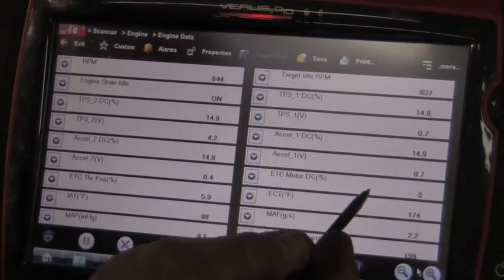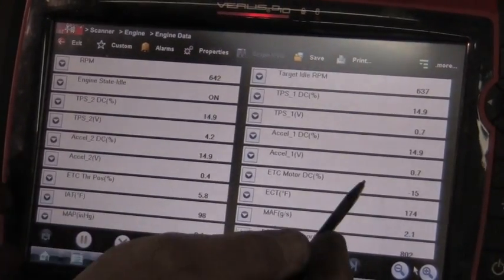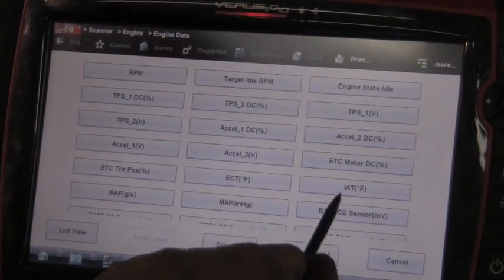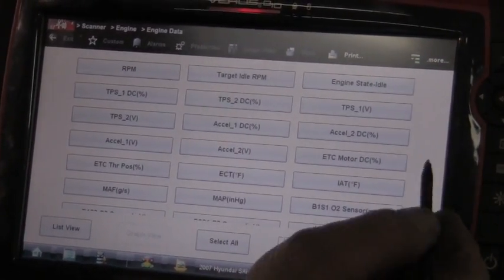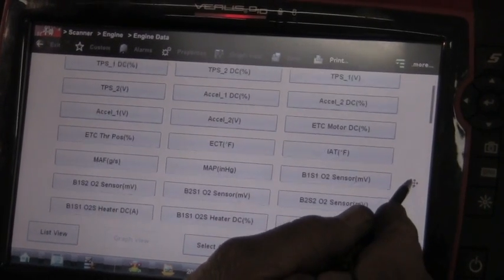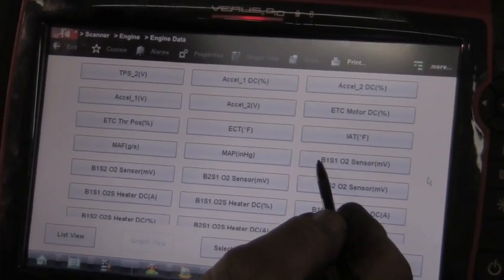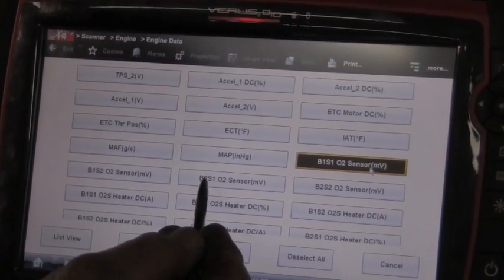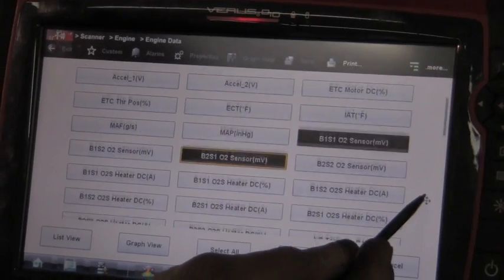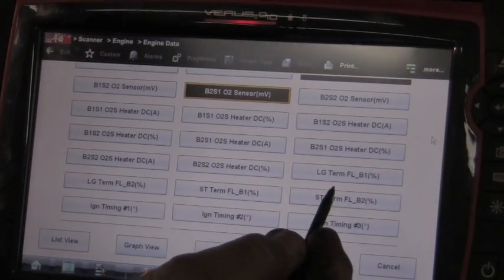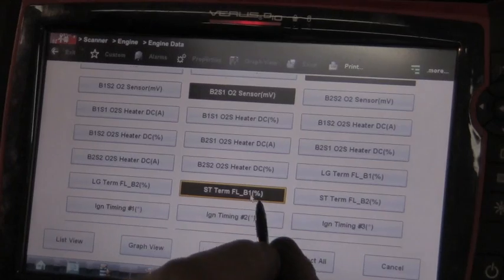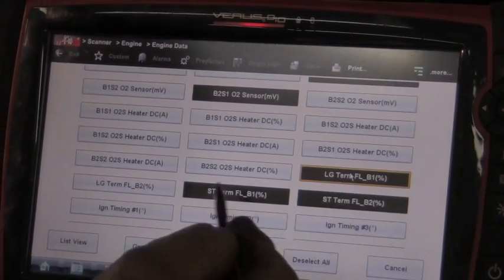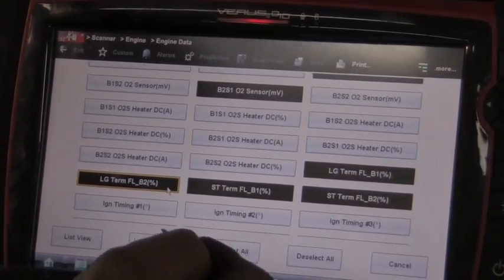So we've got all our data up on the scanner, but I want to customize this because I don't want to look at everything. So we're going to hit custom, deselect everything. What do I want to look at? Well, I want to see what's happening to fuel trim. So I'm going to scale this up. So I want bank 1 sensor 1 O2 millivolts and bank 2 sensor 1 millivolts. I also want short term bank 1, short term bank 2, and I also want long term bank 1 and long term bank 2. Now I'm going to graph all of that.